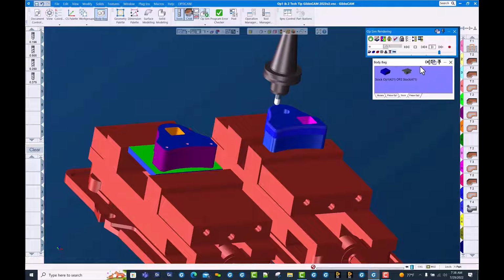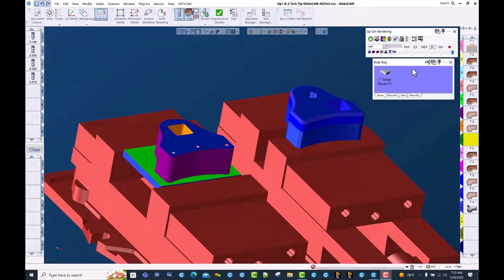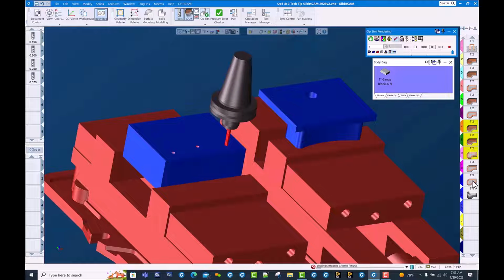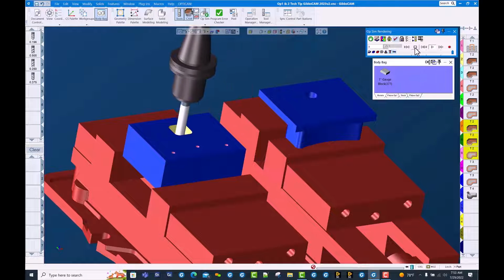As always in GibbsCAM, easy editing. Let's go ahead and shuffle some tools around here, some operations, so our tool changer is not being overworked. We're going to move these three tool 2 ops up here so that they're all bundled together, and when we bring out tool 2, we're going to do both parts. And there you go.